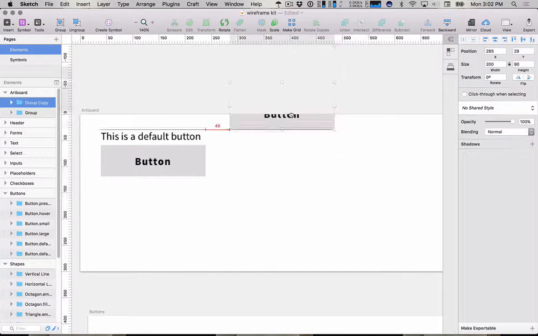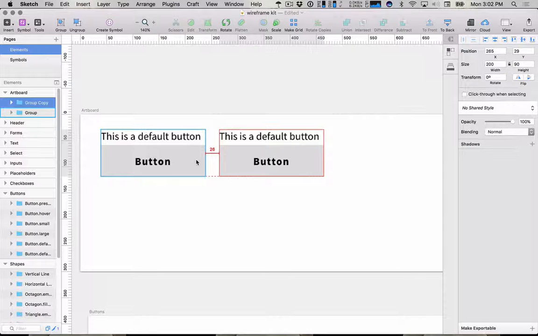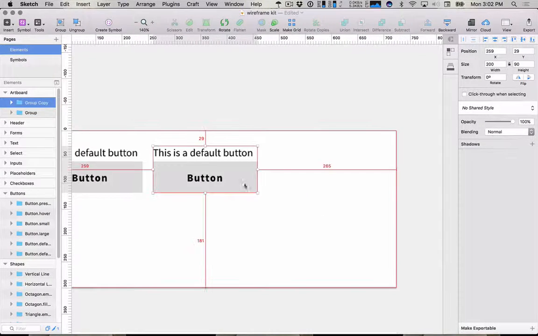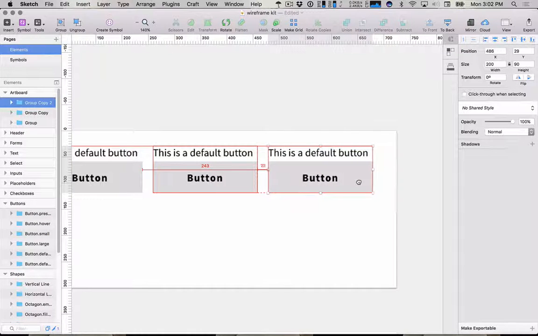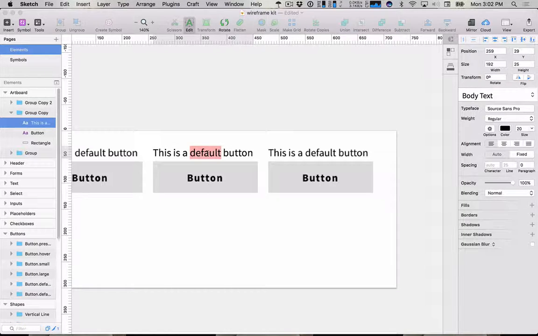If I hold Shift, it kind of sits there and pops right to that space. And you'll see that it said it was 46 away from this. Let's go 20 away. Then maybe I'll make one more. 20 away. I'm just double clicking into it. This is my hover state.